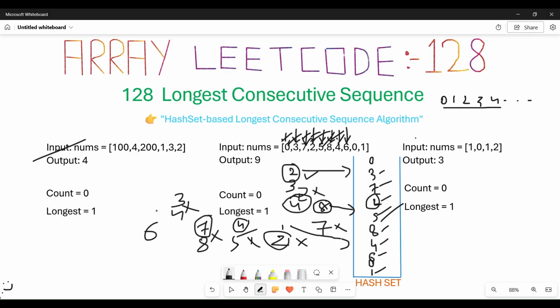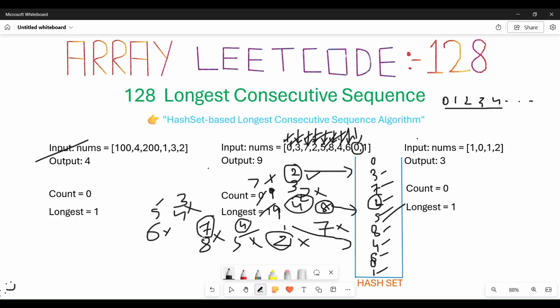So 6's previous element is 5. 5 is in the set. Yeah, it is there. Do not do anything. Go for the next element. So the next element is 0.